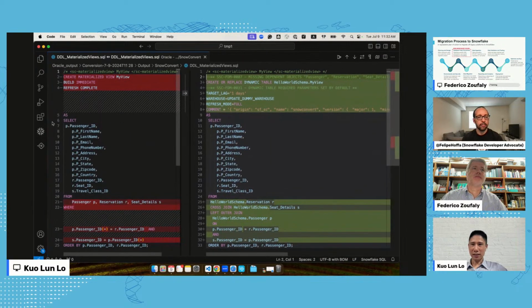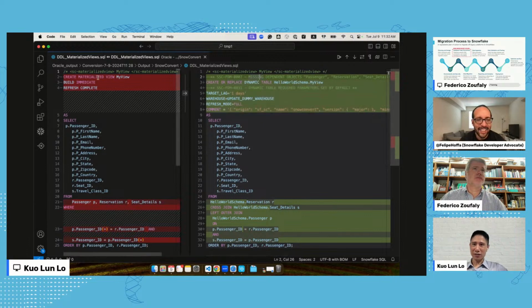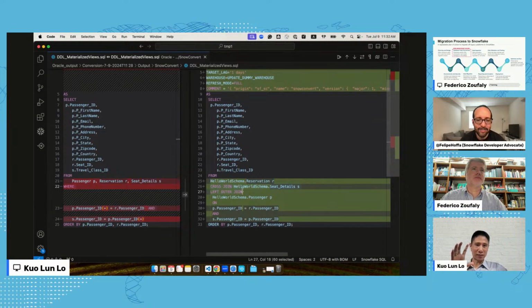This is the last one that you can see here, where we are translating the materialized view to something that recently went GA, the dynamic table. We added some default values here, and we also translated the outer join pattern. This is very specific Oracle syntax, and it translated this complex pattern into a simple cross join plus a left outer join.